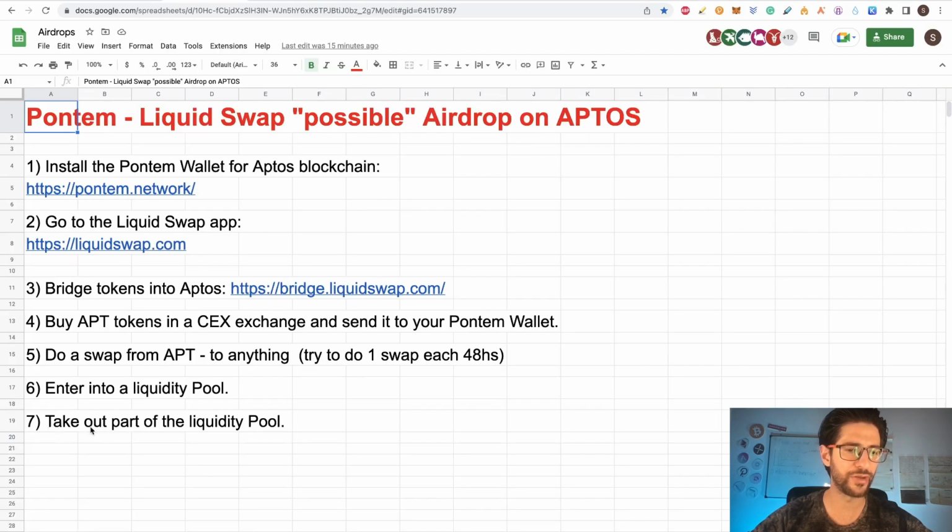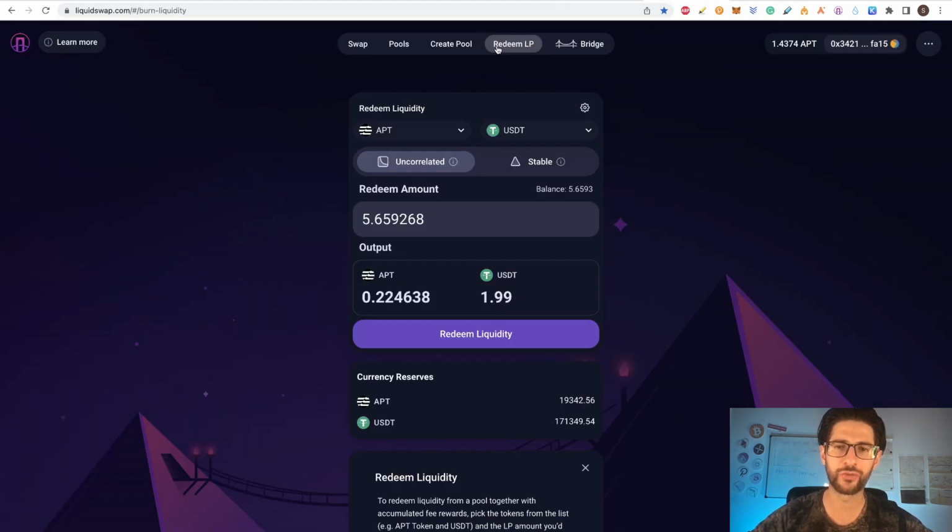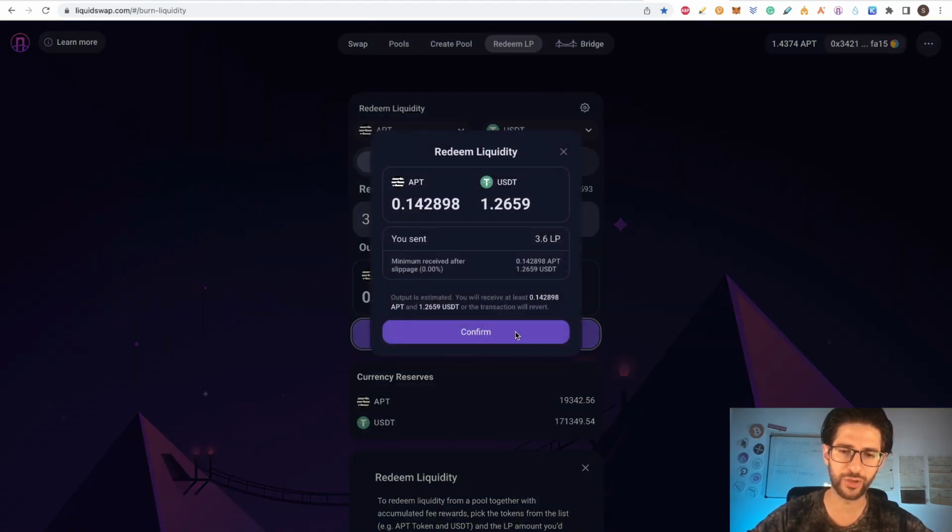Now let's take out part of the liquidity pool, so let's go again here. And you need to go here to redeem LP. So let's take some part of the liquidity pool that we just created. If you click here on balance, you will have both tokens here, and this is the total amount that you're going to redeem. So I will leave some just in case. So instead of taking everything, I'm going to take 3.6 here. So this is automatically going to convert this. And I will click redeem liquidity.